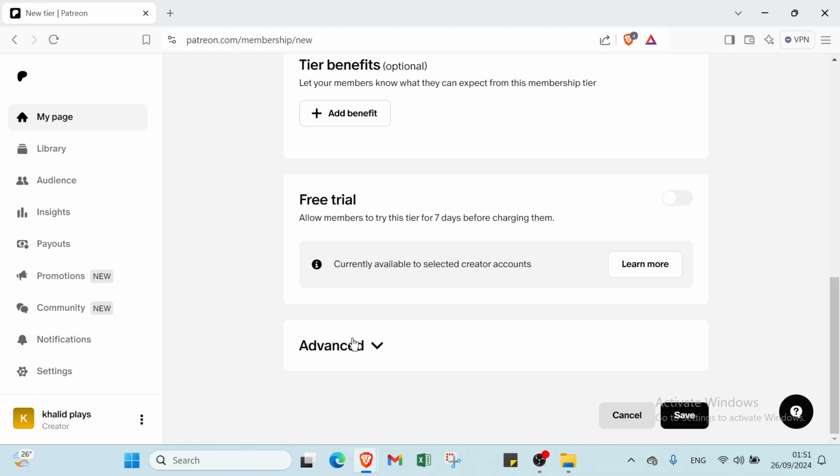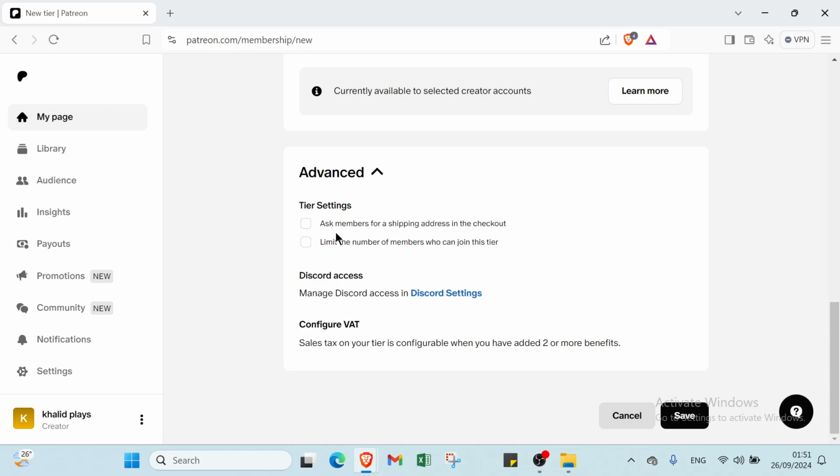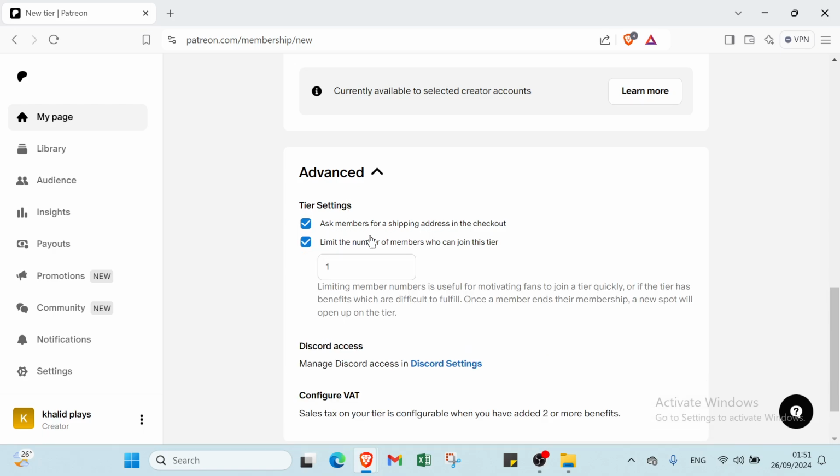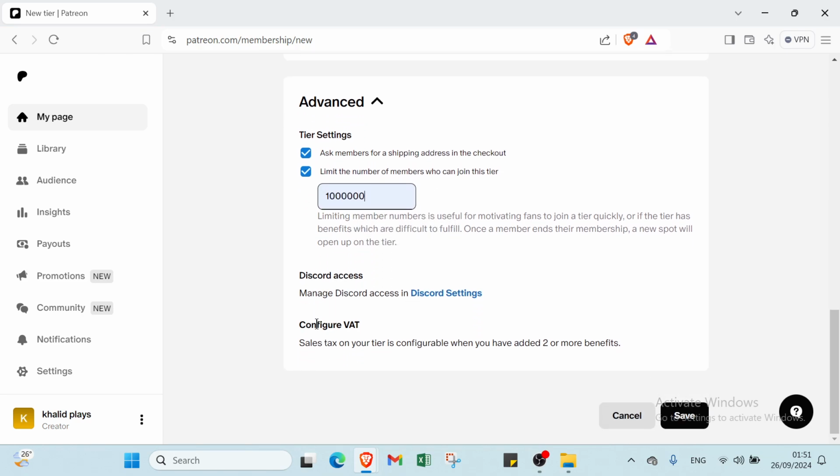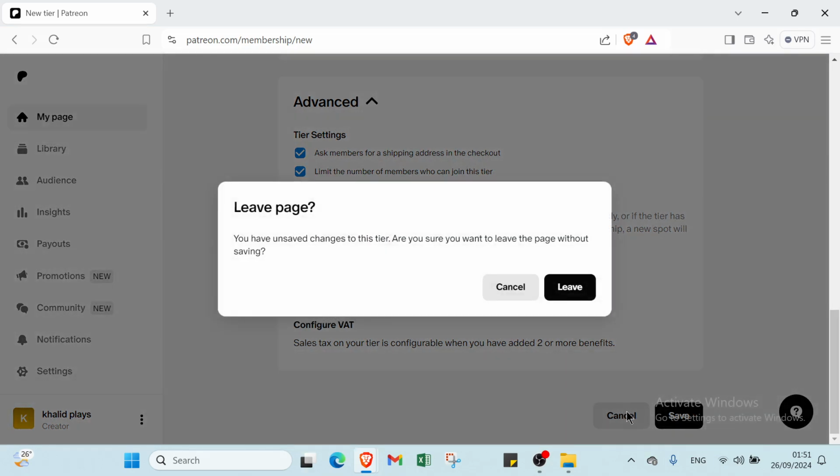Then we have here advanced tier settings. Ask members for a shipping address at checkout. You can set a limited number of members who can join this tier, for example, 1 million. Then you have Discord access here. Configure your feed. So let's come back.